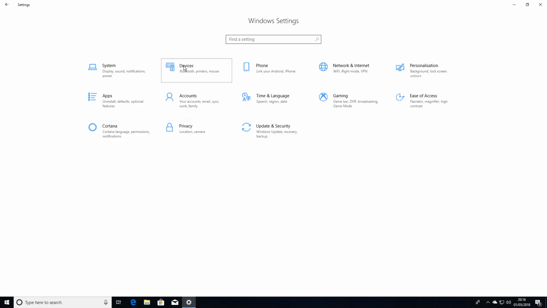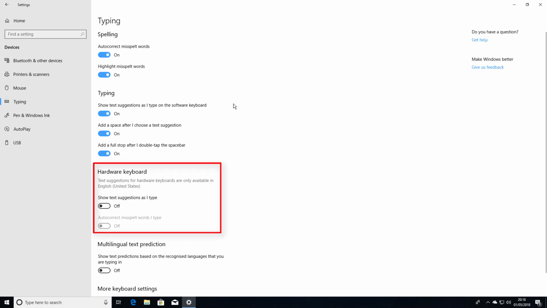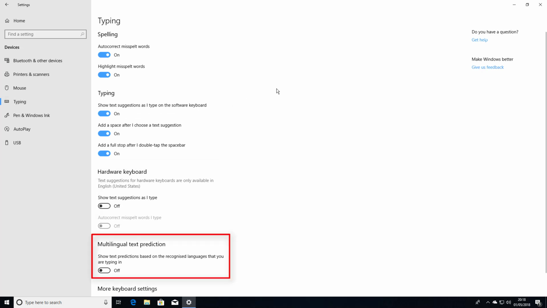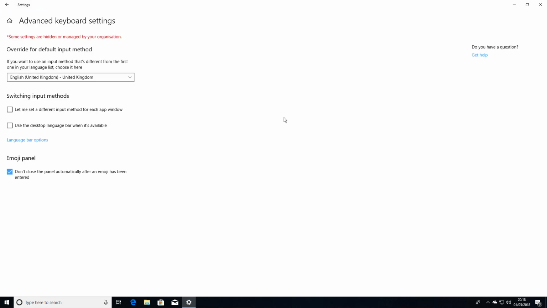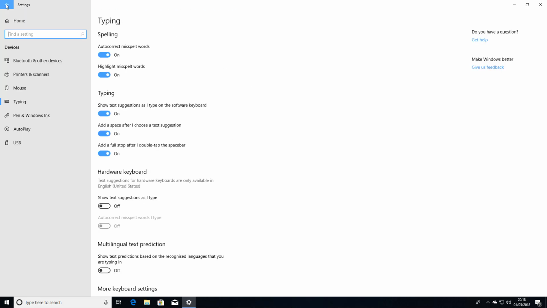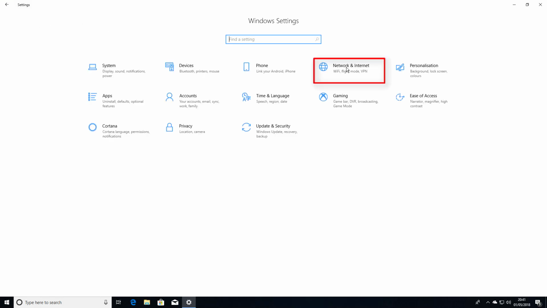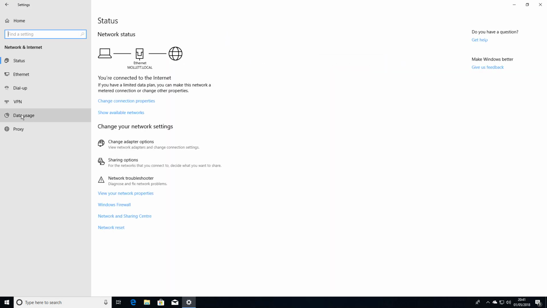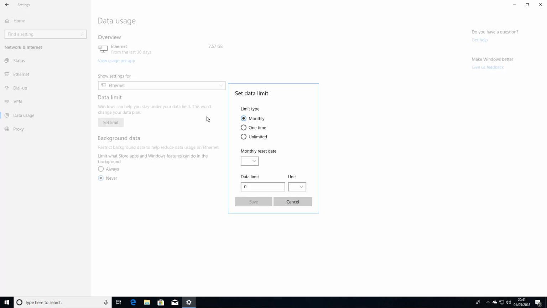Let's now move on to devices. Under typing, the new features include hardware keyboard and multilingual text prediction. This section also has an advanced keyboard settings page. The pen and ink page now includes a limited choice of font which handwriting is converted to. On the network and internet page, the data usage feature has received some functionality where you can now set the limit on each network interface to ensure you don't exceed data allowances.